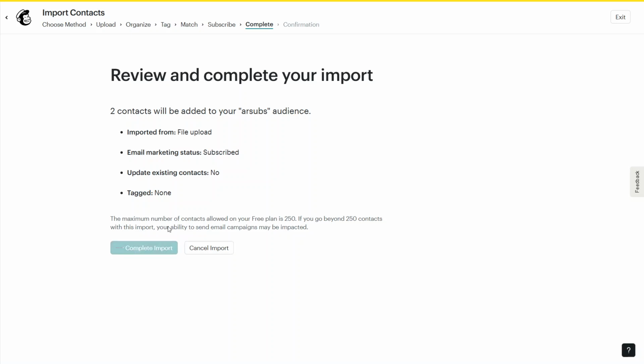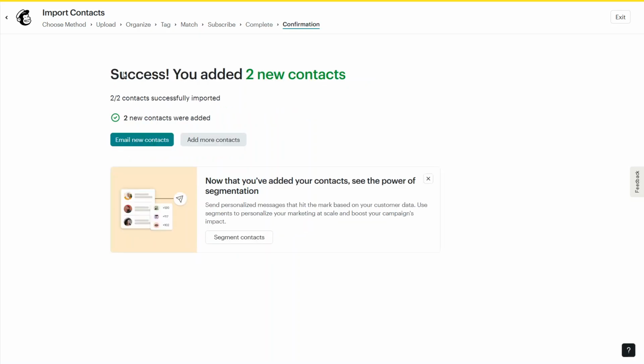Mailchimp will process the file, and after a short wait, the page will reload. You should now see a success message confirming that your new contacts have been added to your audience. That's all there is to it.